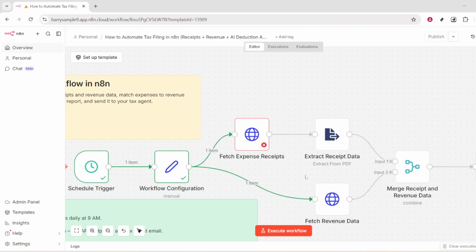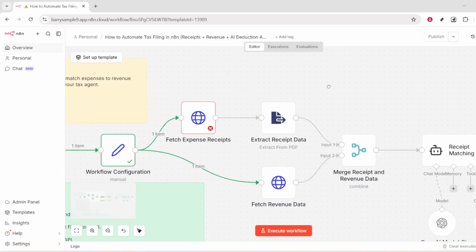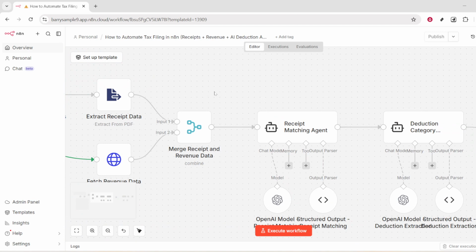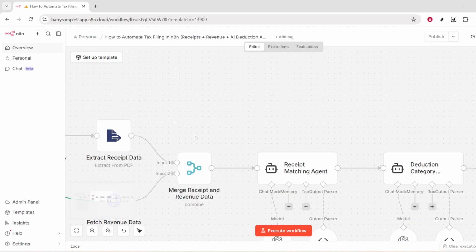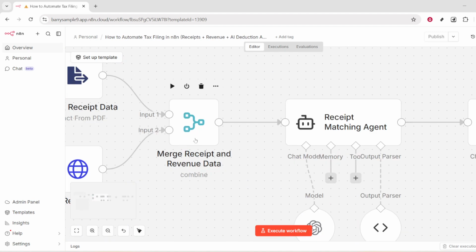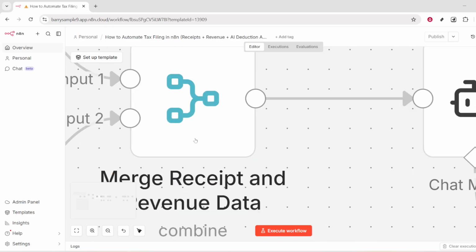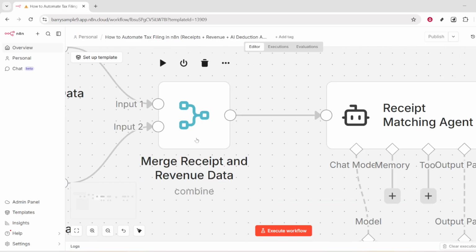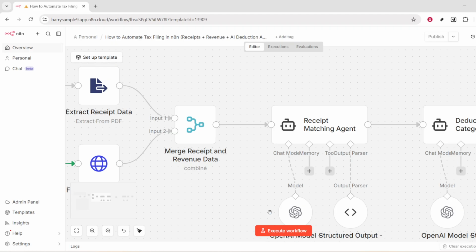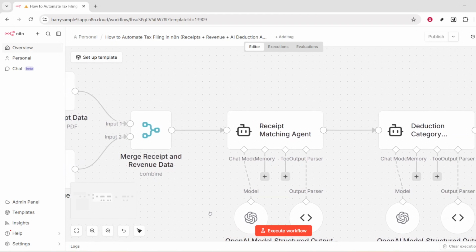Now we extract receipt data. The system parses each file and converts it into structured fields, like date, amount, and merchant. This step is crucial for consistency, especially when receipts come in different layouts. Clear, structured data makes the next steps far more reliable.